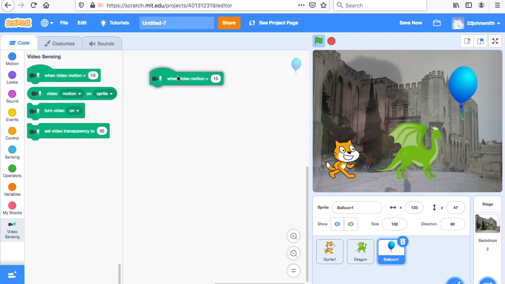When video motion is greater than 20. Now, if you want to, you could change this number. You could make it a higher number, which means it's going to be less likely to interact with the camera. So if I made this 50, I have to really move a lot to make the balloon get sensed as the video sensing. So I'm going to put 20, but you could adjust it if you want. If you made this 10, a little slight movement will also cause the code to move.